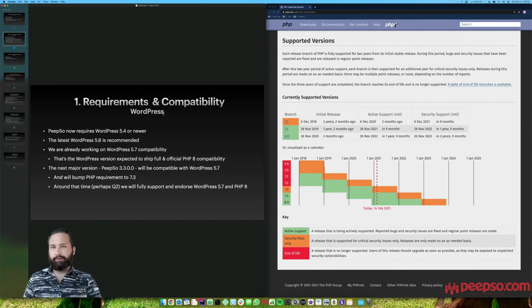We have changed the minimum required version of WordPress. We now require WordPress 5.4 and we recommend WordPress 5.6. We are already working on compatibility with WordPress 5.7, which is due next month. And that is the version of WordPress that is expected to ship full PHP 8 compatibility. So the next major version, PeepSo 3.3, will be compatible with WordPress 5.7, will bump the requirement of PHP to 7.3, and most likely around that time we will fully support and endorse PHP 8 as well.